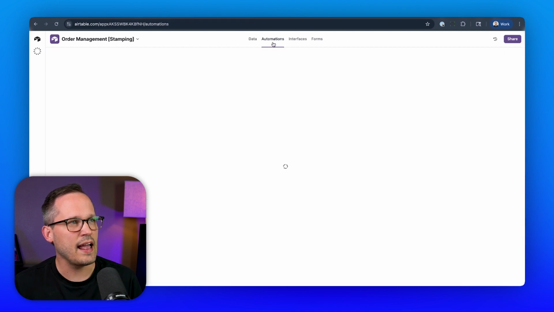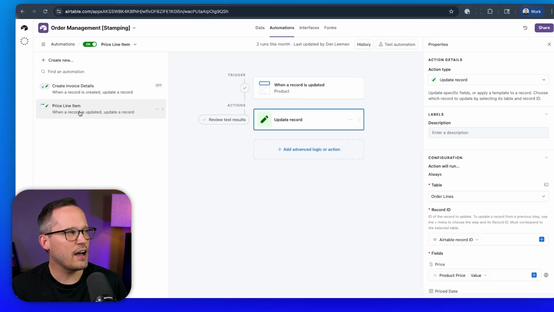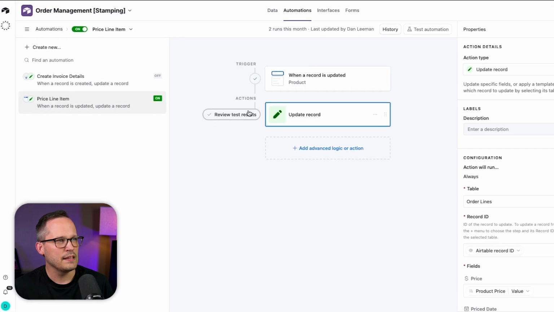So let's go ahead and head into our automations. We've created an automation called price line item. This is a simple one trigger, one action kind of setup.